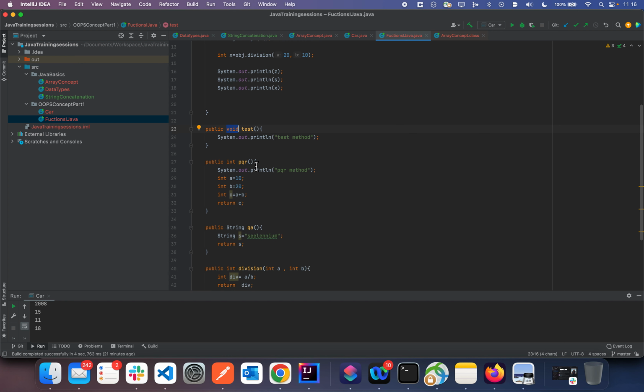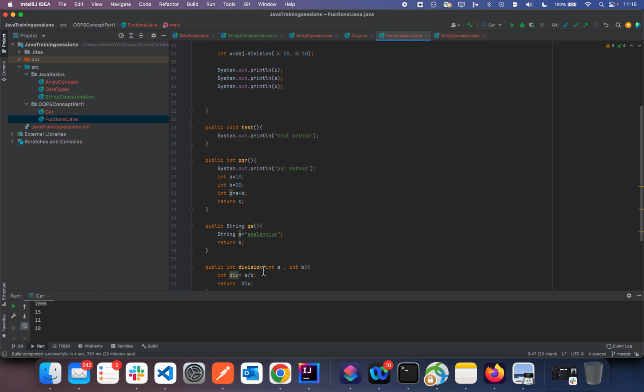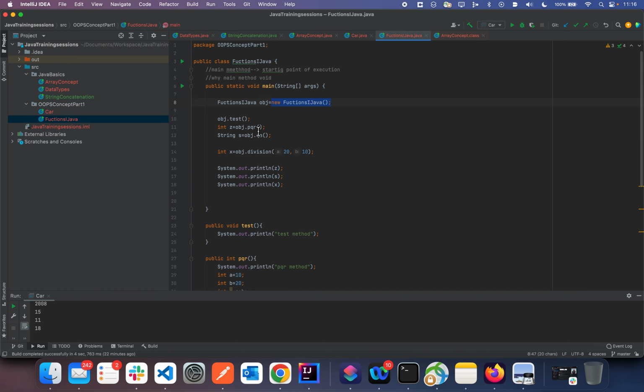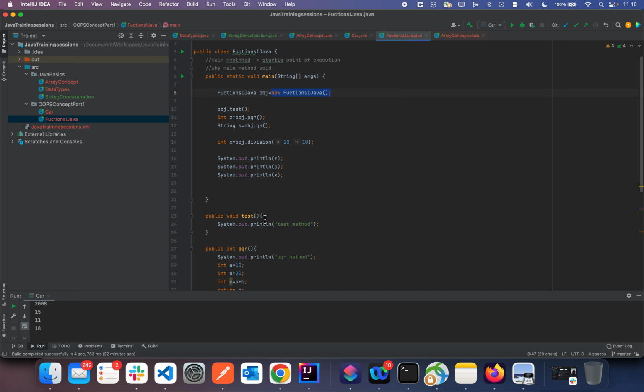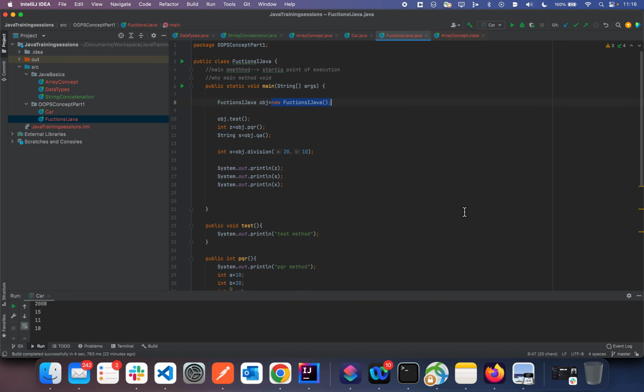Okay, so how do we call these methods? To call any method we need to create an object first. This particular thing is the object, and this is the reference variable which is pointing to this object. As soon as we create this object, a copy of these non-static methods will get assigned to the object. So the object is new function, and the test method, PQR method, QA method and division method, copies of these methods will be assigned to that object.